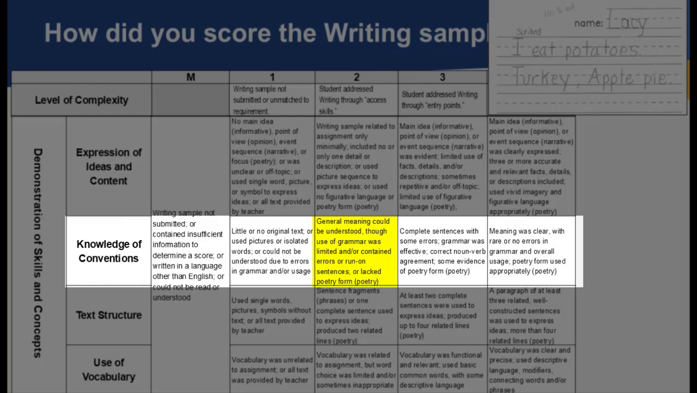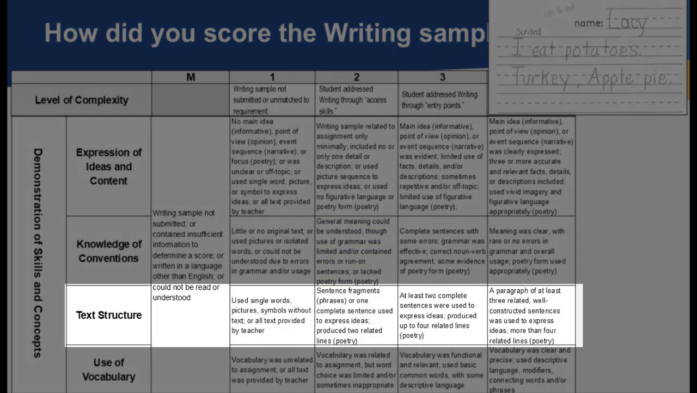Okay, let's go on to the text structure. What do you think you would give it for the text structure? Okay, 79%. Share the results, and you can see overwhelming majority went to 2. And I totally agree. When you read 2 sentence fragments, phrases, or 1 complete sentence used to express ideas, that's perfect. That's where I would have stopped, right? And 1 more. So hopefully you get the idea.